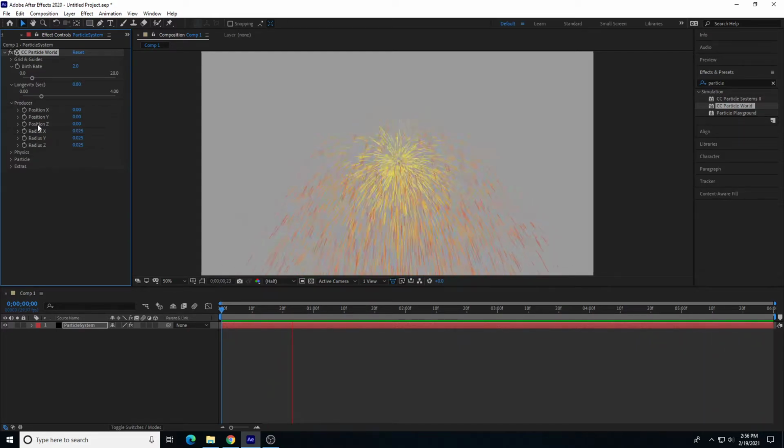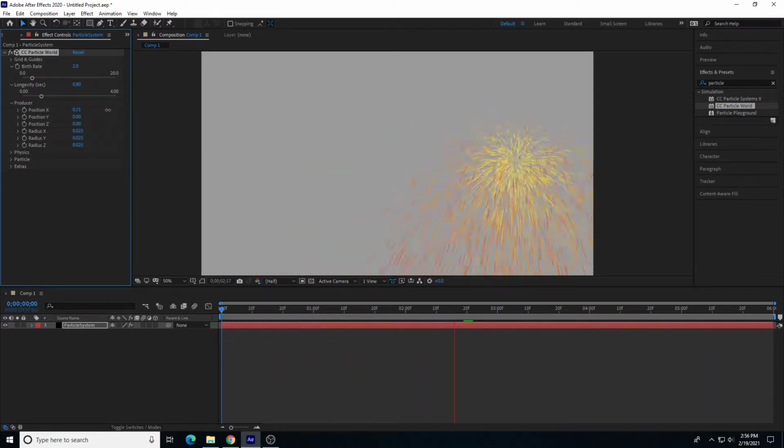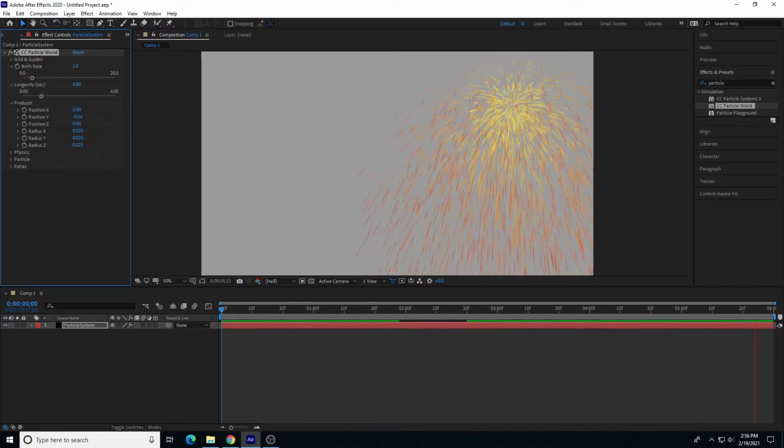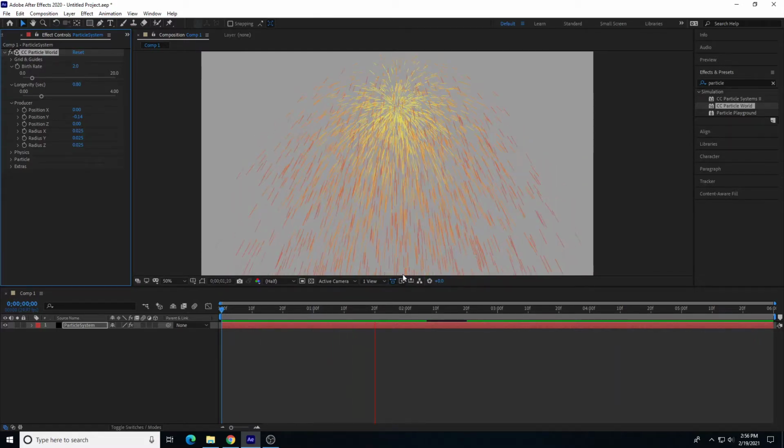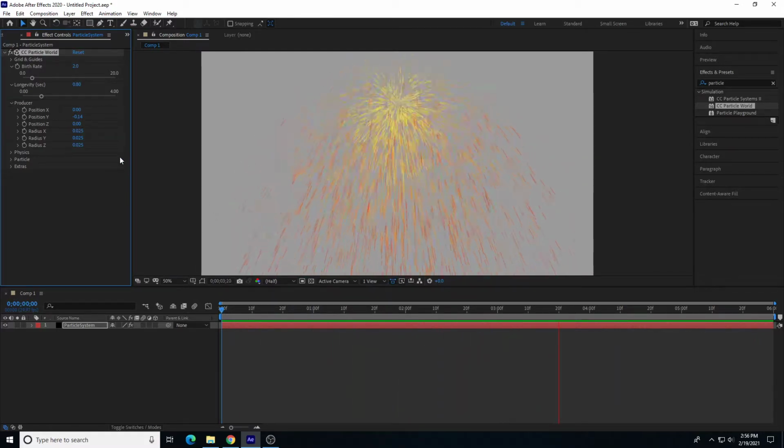We also have position and radius. If I change the position, I can spawn my emitter, this is the emitter position, in different areas in my composition. Put it up higher. And now the z-axis is going to be closer and further away from the camera. I'm just going to leave it on right now. Maybe we'll put this back to 0. So now you can really see they're much darker at the bottom the longer they live.